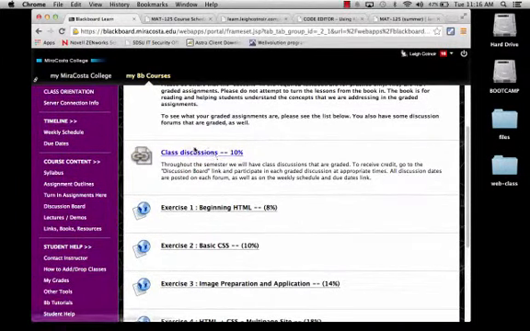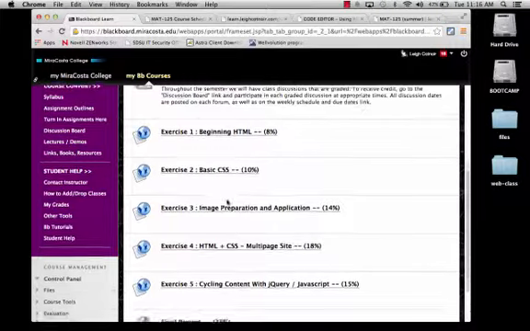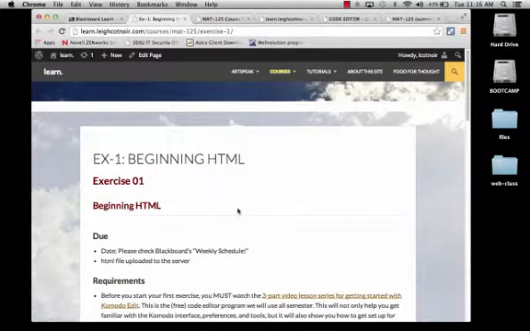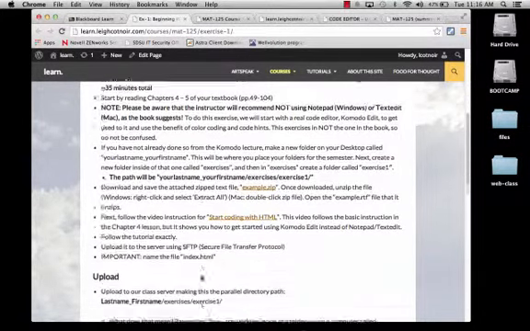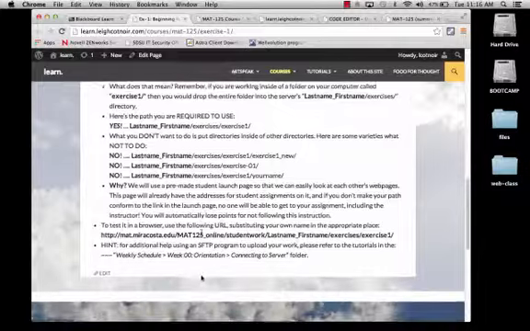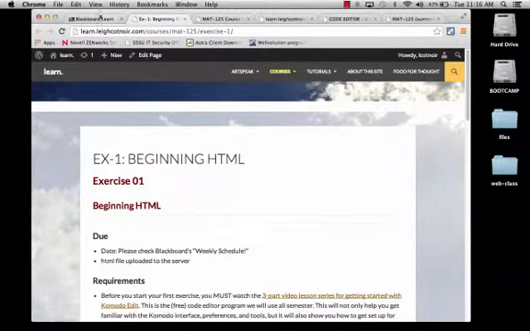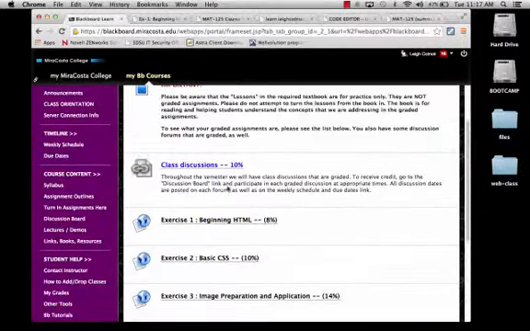Okay, so these are all, for the most part, external links to my website. So for instance, if we click on this, it'll take you to the beginning HTML assignment, and it tells you explicitly in here what you need to do. So follow these instructions explicitly, okay? And then also it tells you that 10% of your grade is going to be discussions, has a link to the discussion board.